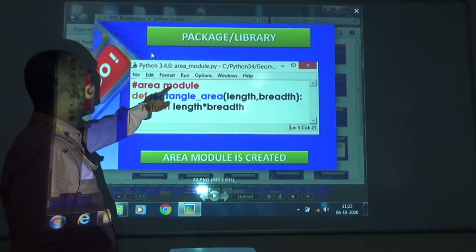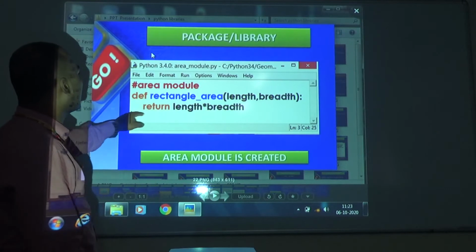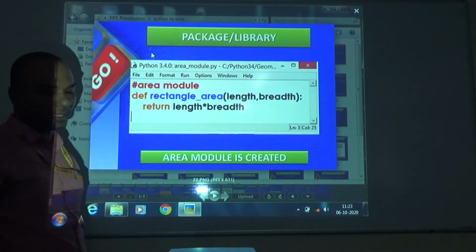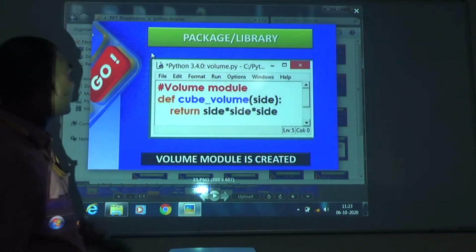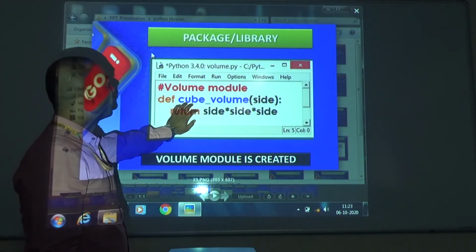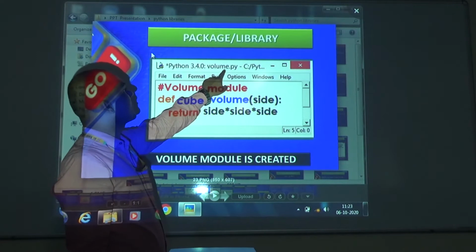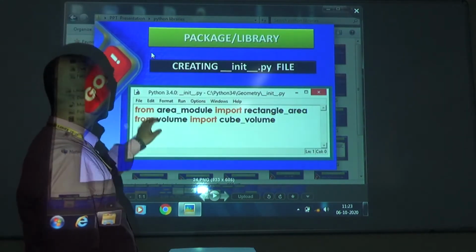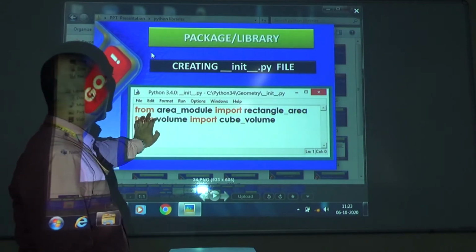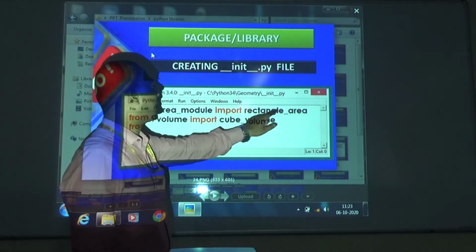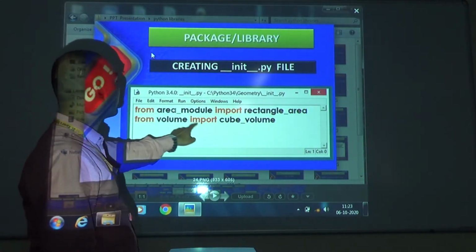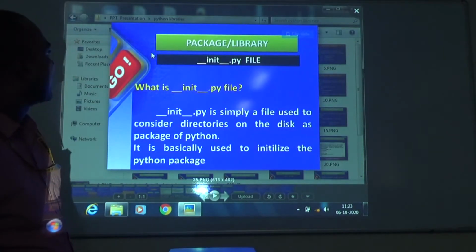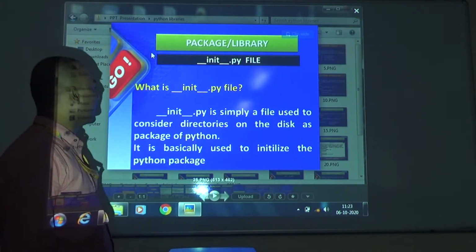Now see the area module, we have made this area module and saved it as area.py, calling the area of the rectangle. Now see again the volume module, the volume of a cube, and we have saved this as volume.py. Again we can see we have to access from the area module, import rectangular area, and from volume import cube volume. And now we can see the last one is __init__.py.